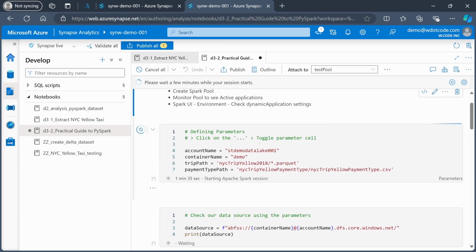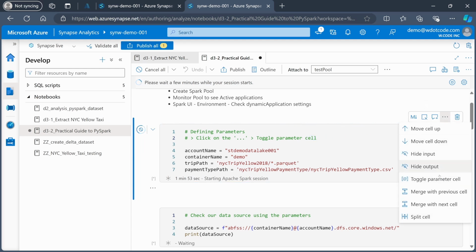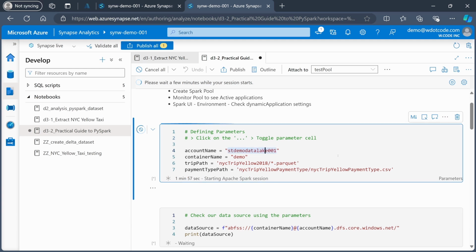Okay, so it's important for you to build your code initially to define parameters. More specifically, when you know things are going to change when you start running your day-to-day process. So to do that, you simply go into your cell, click on the ellipsis, and it says toggle parameter cell. And that basically makes this cell into a parameter.